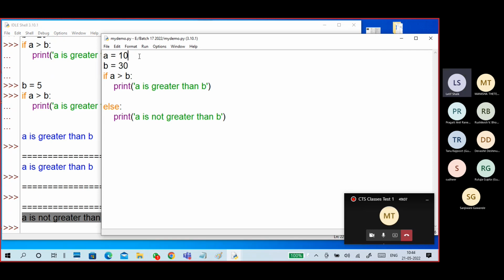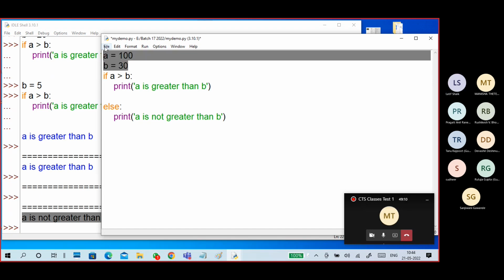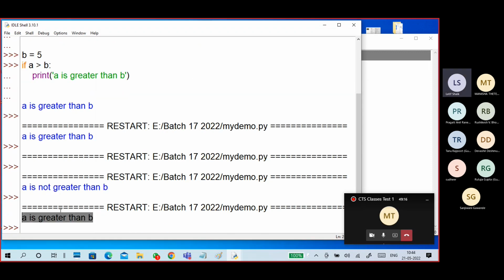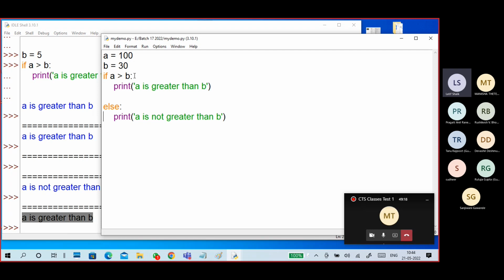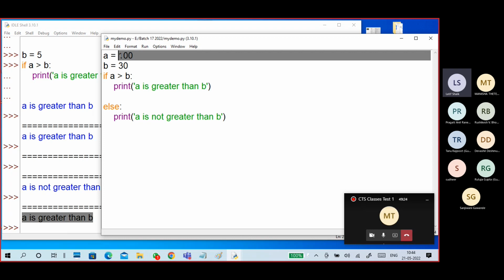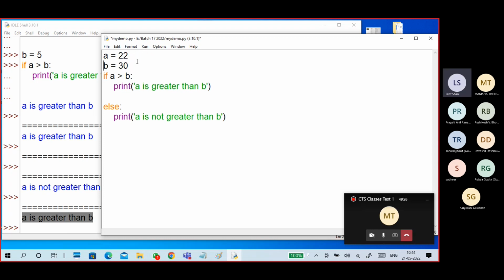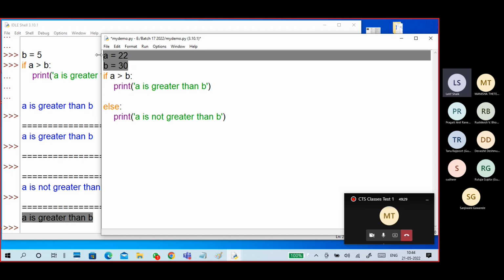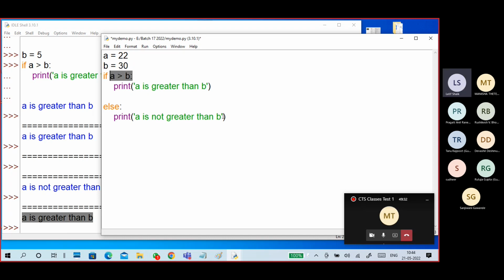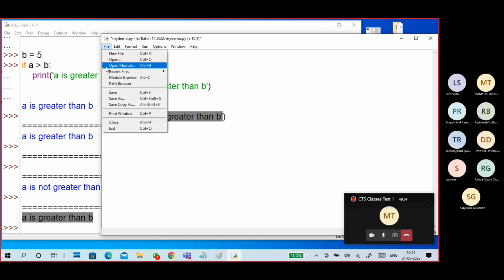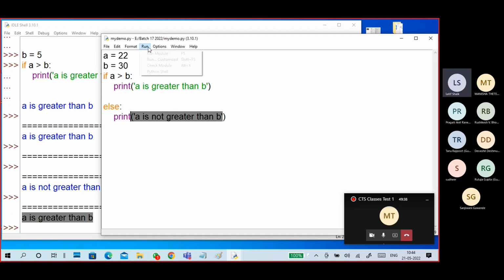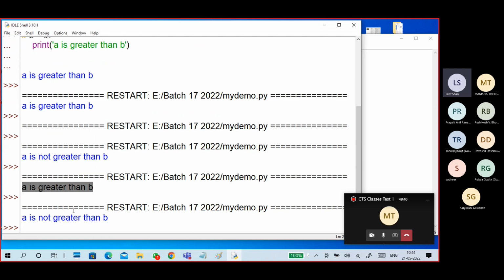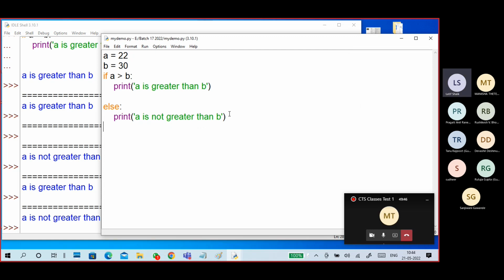For example, my A is 100, B is 30. So the first one is like a condition satisfied: if A is greater than B, do this job. If A is not greater than B, if the condition is not satisfied, do this job. Look at here, A is 22, B is 30, so A is not greater than B. So this is the if-else statement.